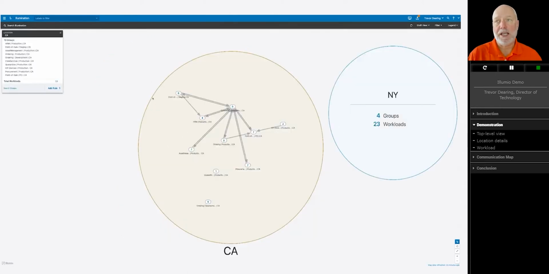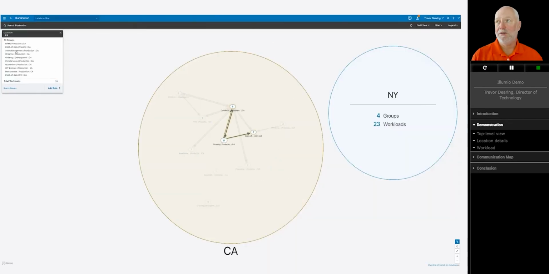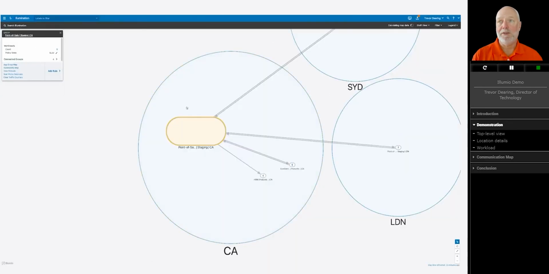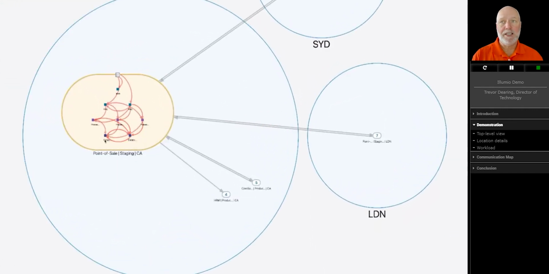So we look into California and we can see that there are actually 10 applications and various groups running, ranging from IoT devices through to point of sale and PCI type information. And so what we can then do is look in a bit more depth at some of these environments. If we were to pick on one thing, which is a point of sale staging application, we can see that it exists here within this environment.